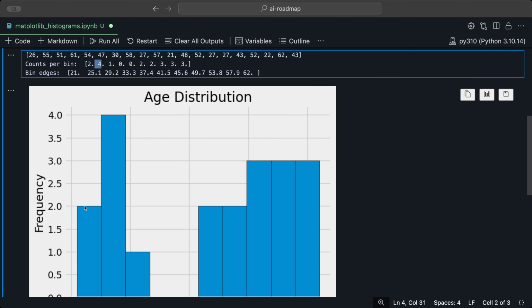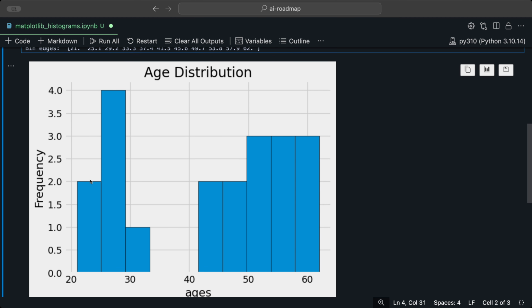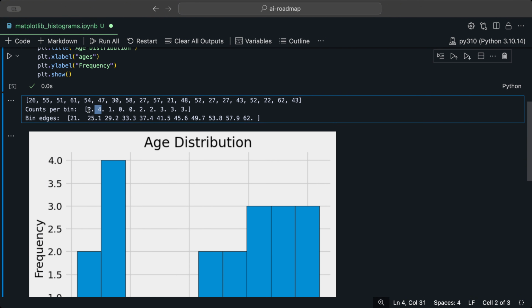So again, this matches this histogram. We have 2, we have 4, we have 2 zeros here. So this is exactly this.